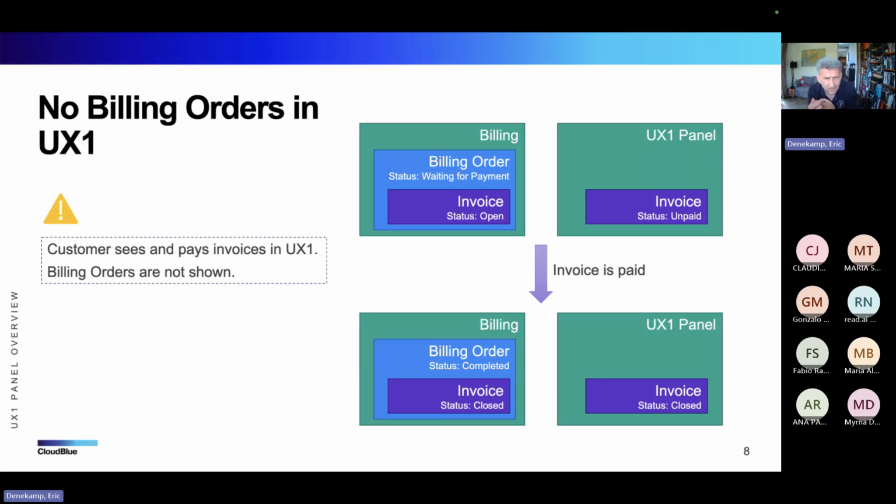You can explain, no, everything is okay. You have a promoted price. Remember, it's free, so there is nothing to bill. There are three solutions. One is to explain to them what is happening. The second one is, of course, to display the billing order.